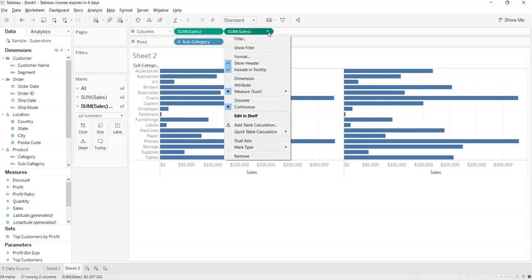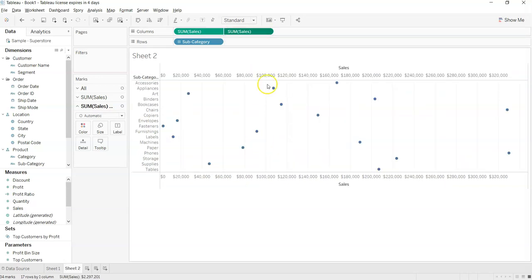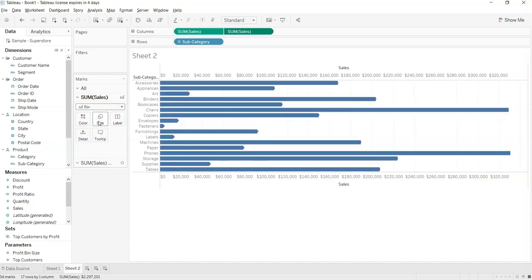So I will just go on the second pill and click on the dual axis. So right now what it has done is converted everything into a dual axis, but that's not what I want. I'm just coming over here and changing it to a bar chart. All right. So once we are here, we have a bar chart, and at the end, if you see, we have a circle.